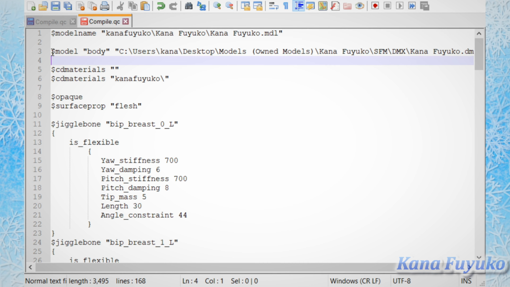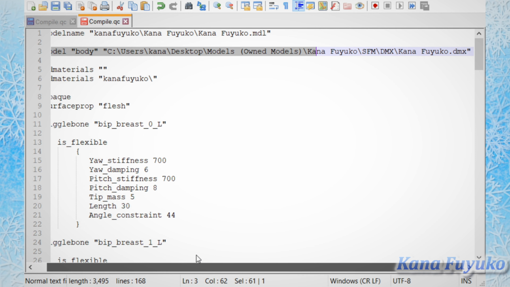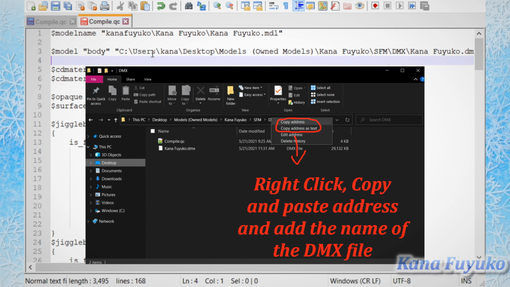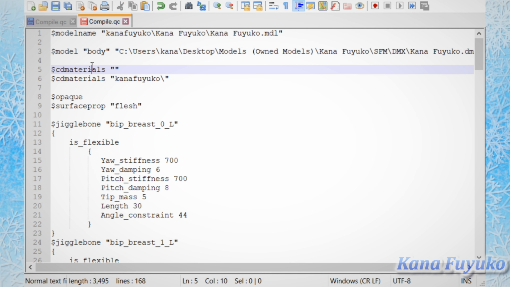And for the next part, we are going to be defining where the DMX file is at. That way it takes the DMX file and turns it into this MDL file right here. So I named it body right here, but you can name it however you like. You can change this to whatever.